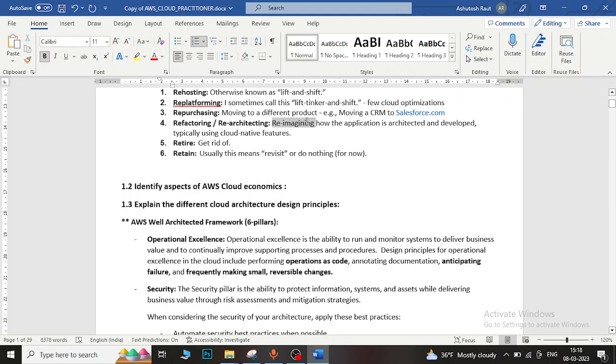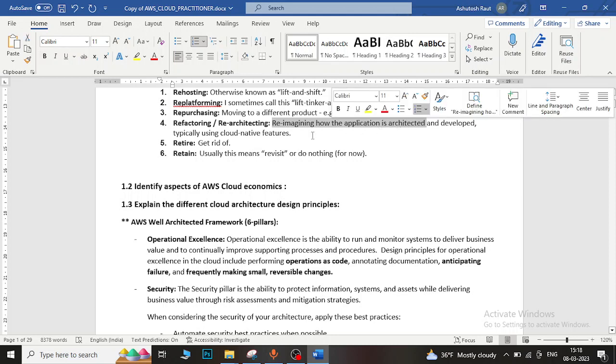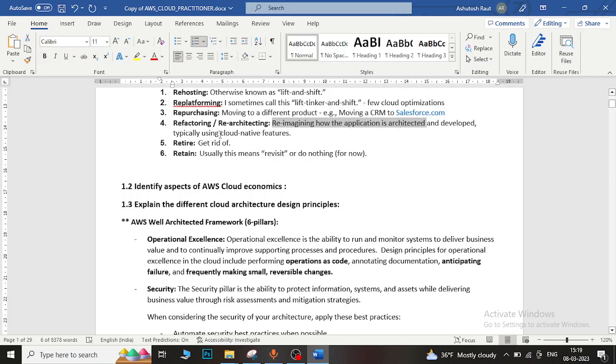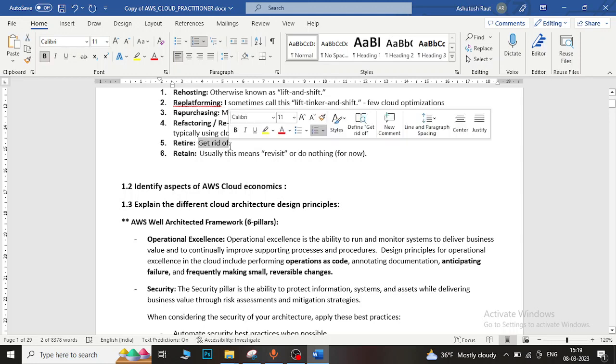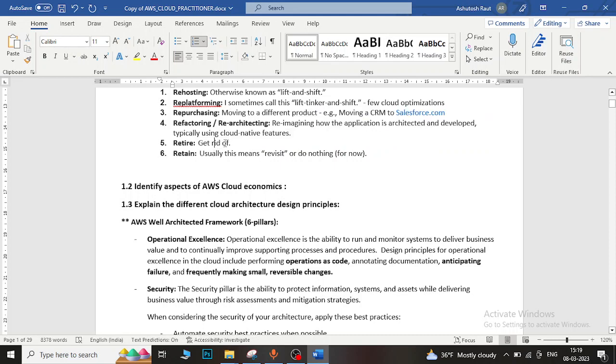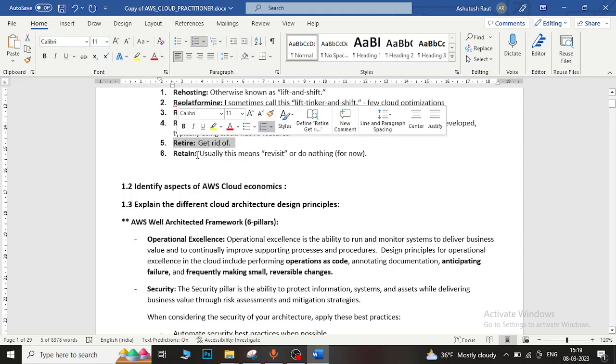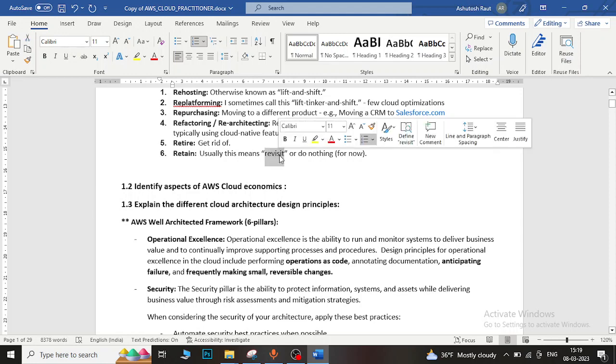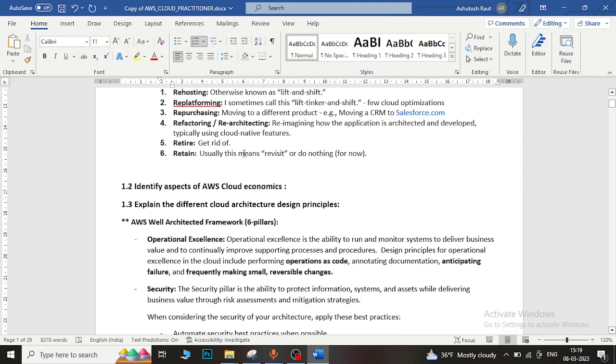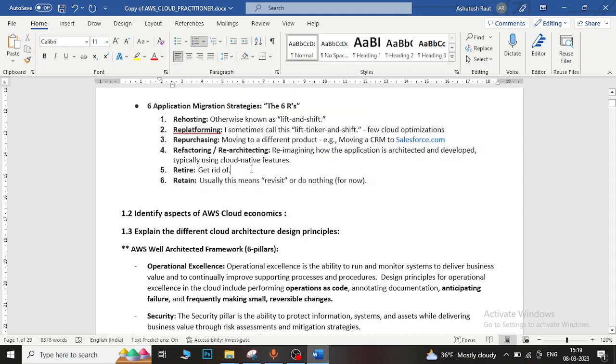Then we have refactoring or re-architecting, where we reimagine how the application is architected or developed, typically using cloud native features. Retire means get rid of. We are throwing away or not using the whole application that we used to use as a part of our existing service. And retain means revisit or do nothing for now. These are not so important, but better to read.